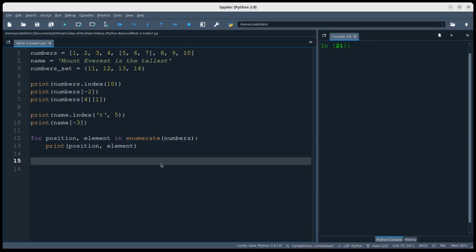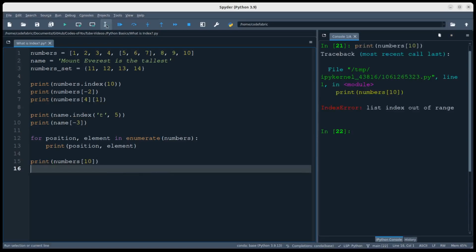Next, I will show you a couple of errors that you will encounter when you work with index. First, let's say you are trying to access an element in an index that is not present in the numbers list. So I will type print numbers, and we have only indices up to 7. I will type 10 and see what is the result. So we get an index error. So what happens here is Python tries to get the element in this numbers list which has the index of 10, but we have values only up to the index of 7. So Python throws this error.